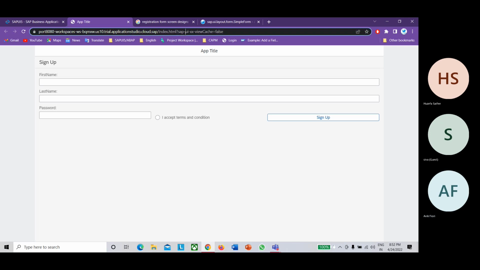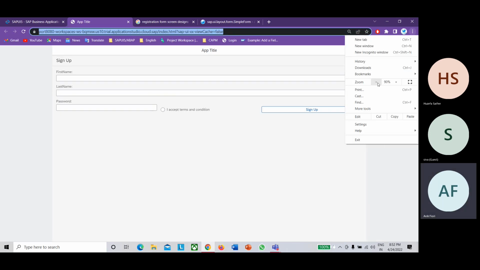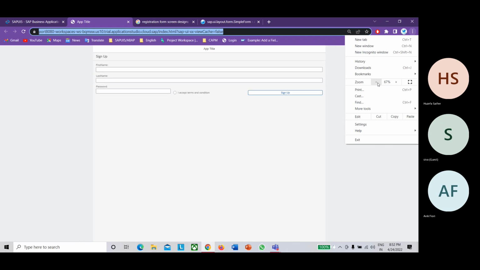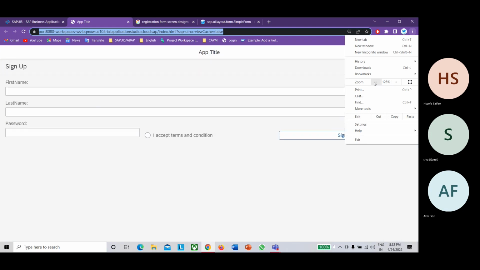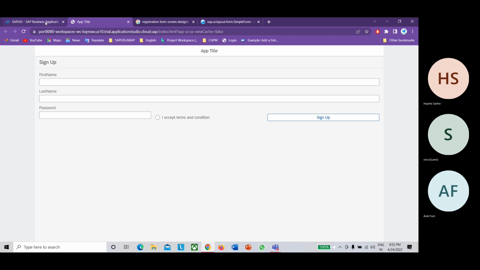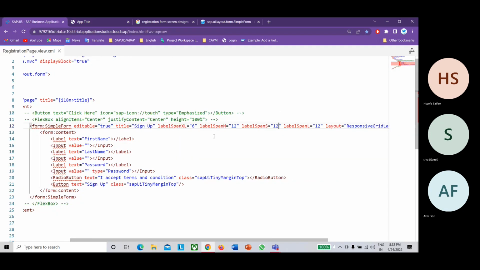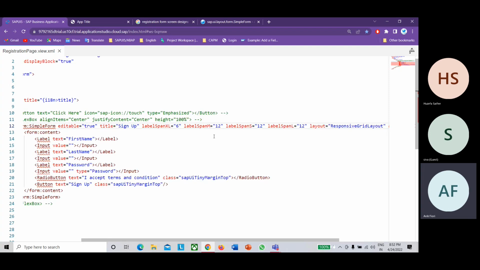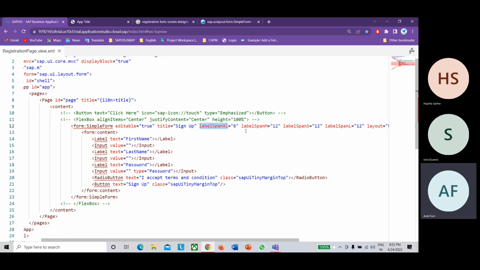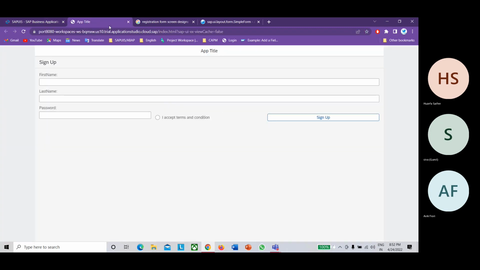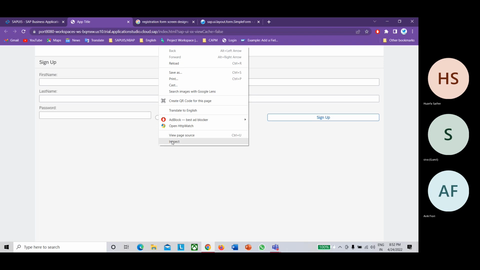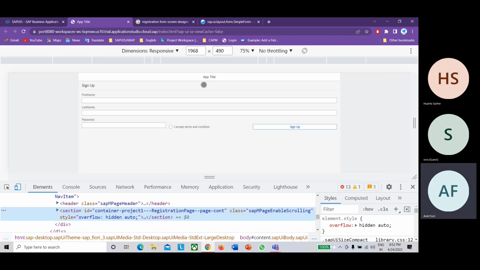Let's say this is your app, and I'm going to minimize it. Why is it not working? Layout is advanced. Label span XL, for XL it should be 6. Guys, I'm unable to check it. I'm unable to test it now.